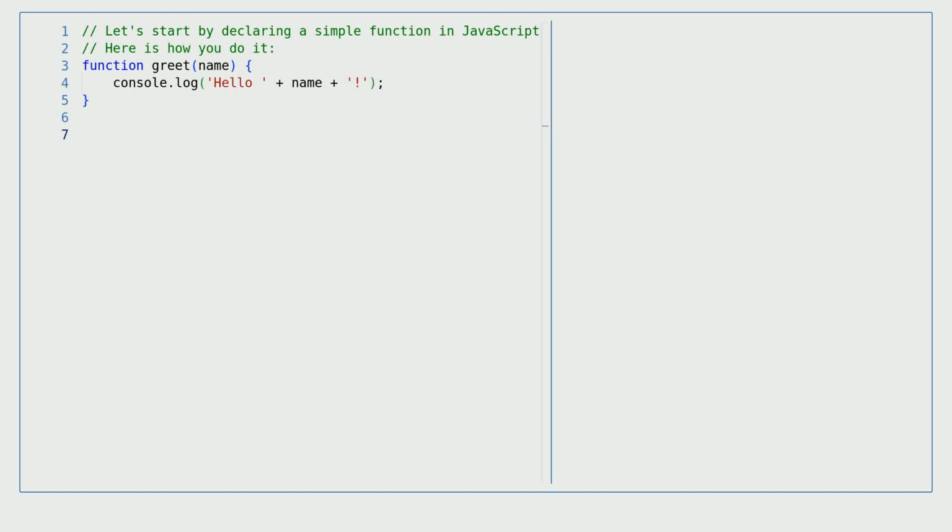In the code above, name is a parameter. A parameter is a variable that we use in the function declaration to represent the input that the function will take.